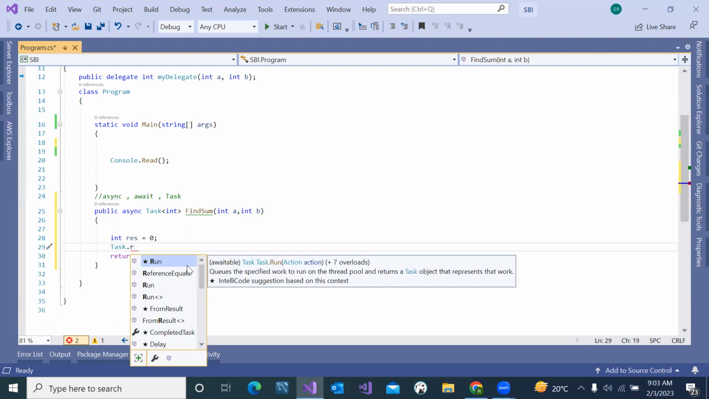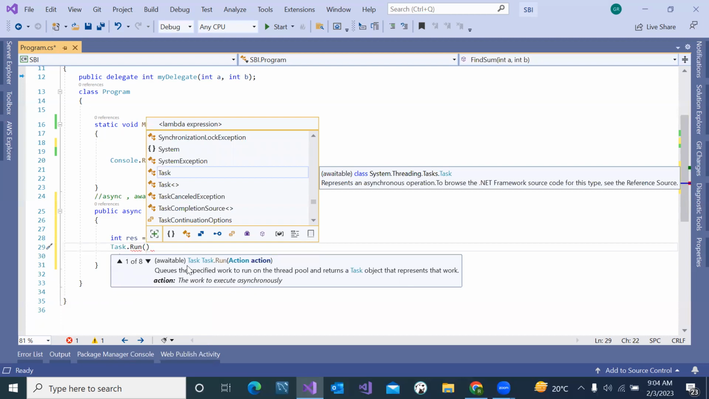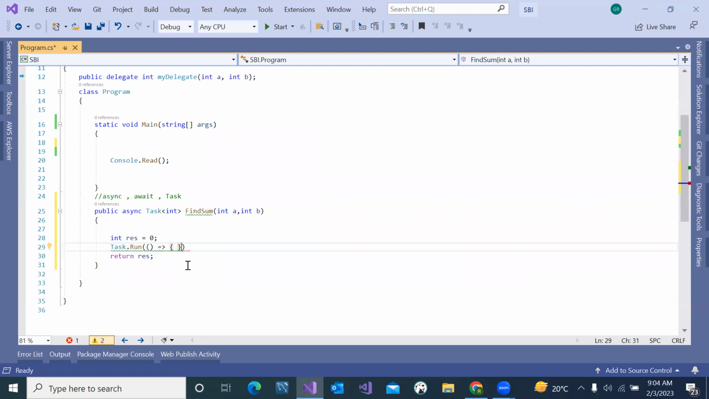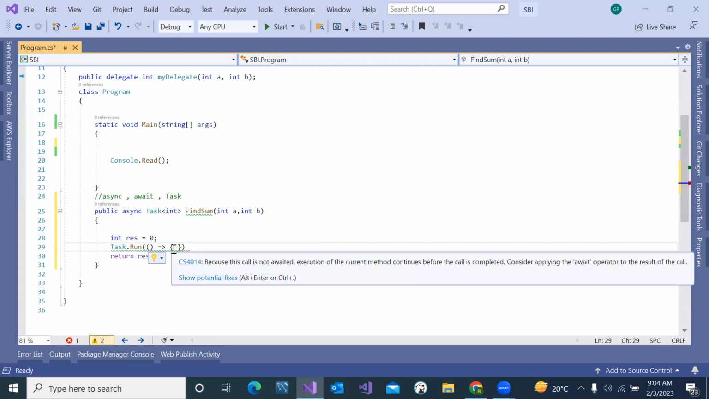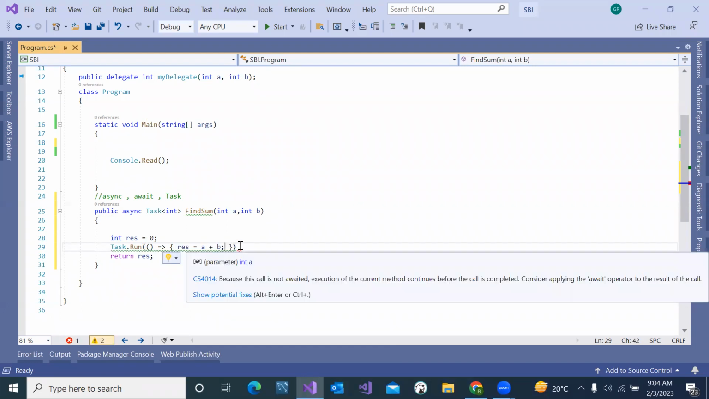Okay, so what it will do? It will create a separate thread, and that execution. So wherever you need to make a call to service, I'd like to consider it as a separate execution path and get that served separately, parallelly. There you have to make use of this. Okay. So Task.Run. Here you can write this. This is my method. Here, result is equal to A plus B.